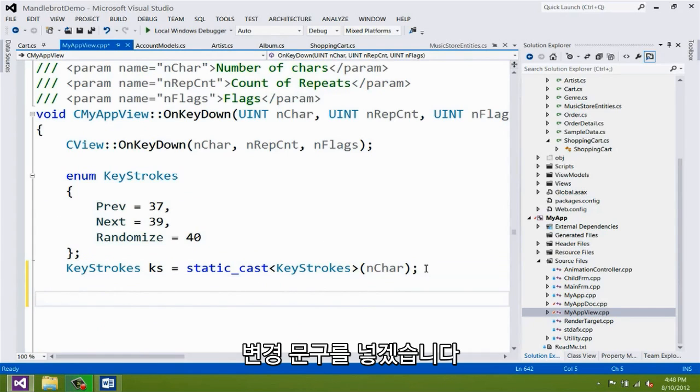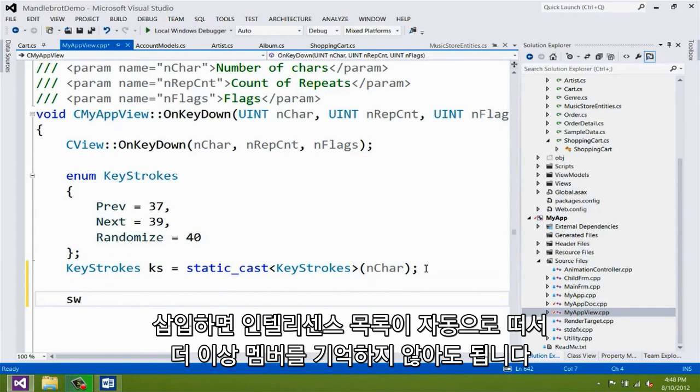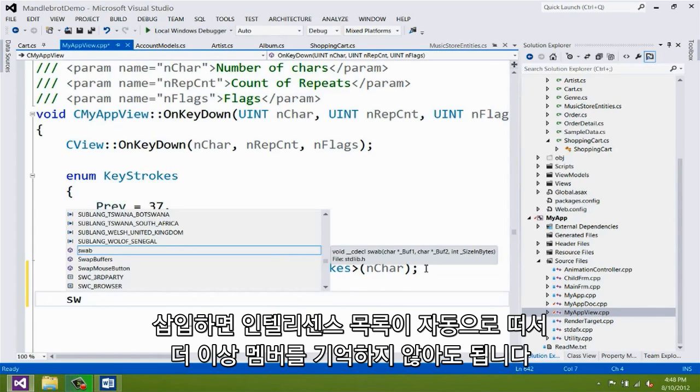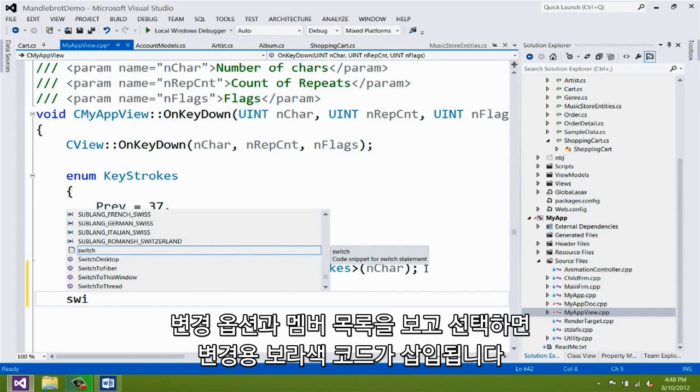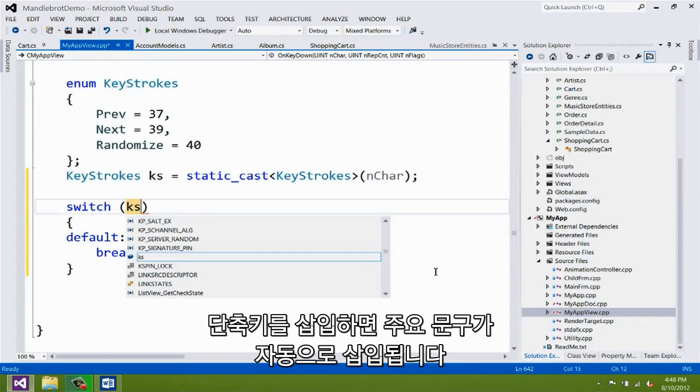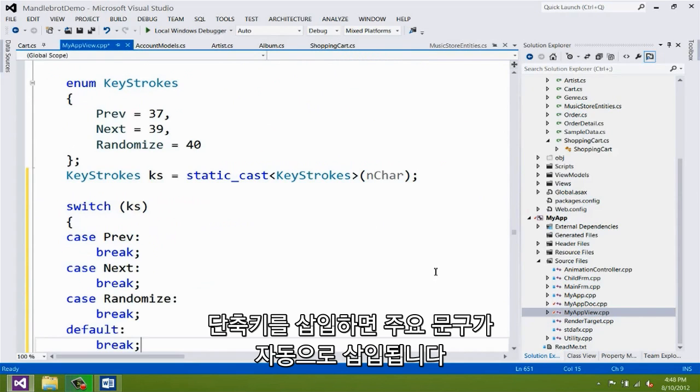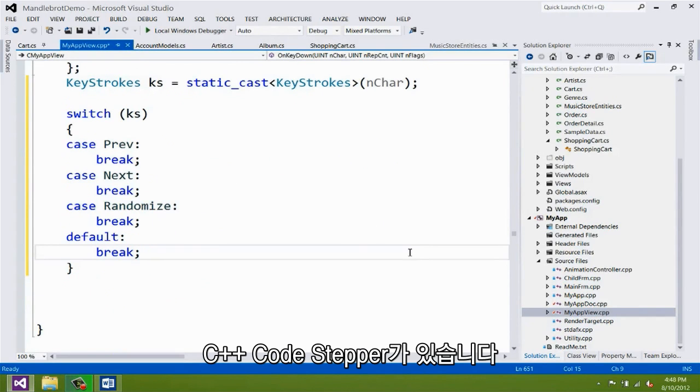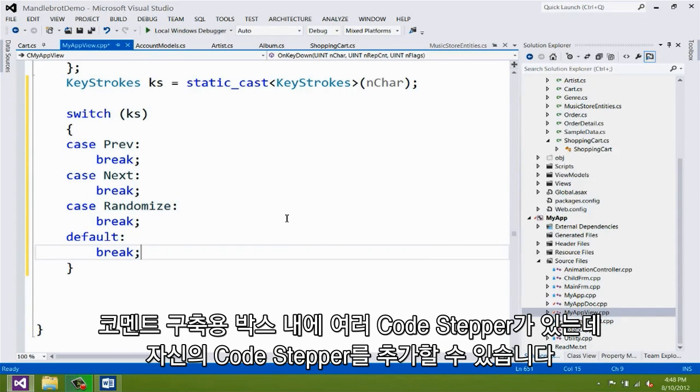I will type a switch statement here. As I start typing, I see IntelliSense member lists getting displayed automatically. You no longer have to manually invoke the member list. I then see the switch option in the member list and I select it. The boilerplate code for the switch statement gets typed automatically. If I type the enum, then the case statements get filled automatically. So now we have code snippet support for C++. You have a number of code snippets in the box for the common constructs, and you can also extend it by adding your own code snippets.